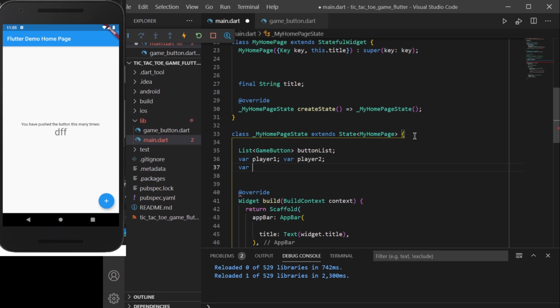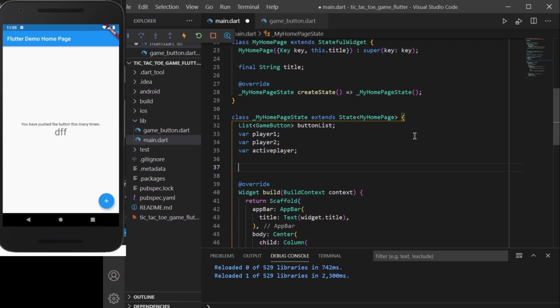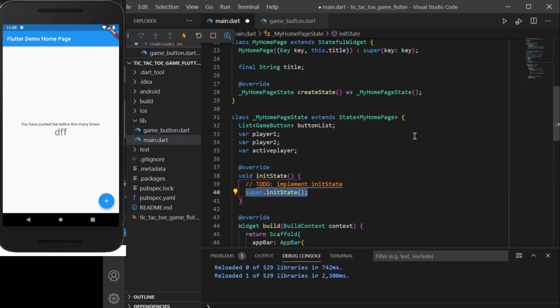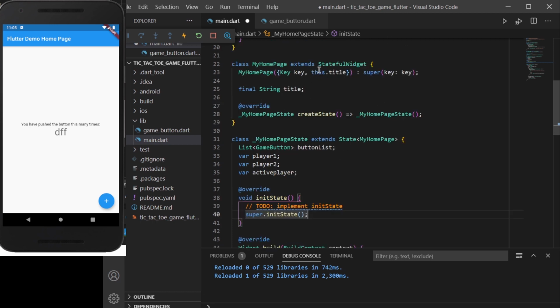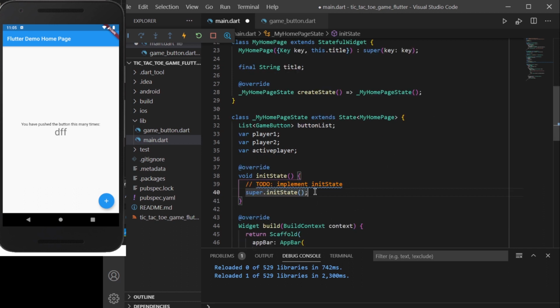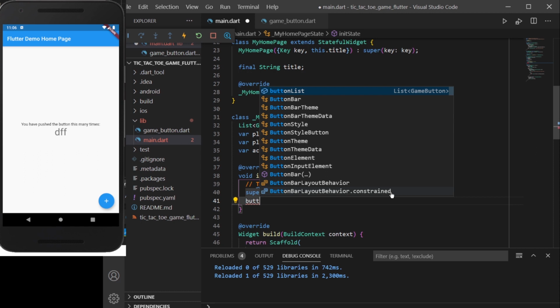Let's create another variable which will be named activePlayer. For defining who the active player is, we'll be having an initState method. Whenever we are running our Flutter application, or whenever this particular stateful widget is running, the initState method is the first method to be called. Whatever we are passing inside it runs first, and then the widget tree starts displaying. I'll assign the buttonList variable which we have created above to the doInit function.